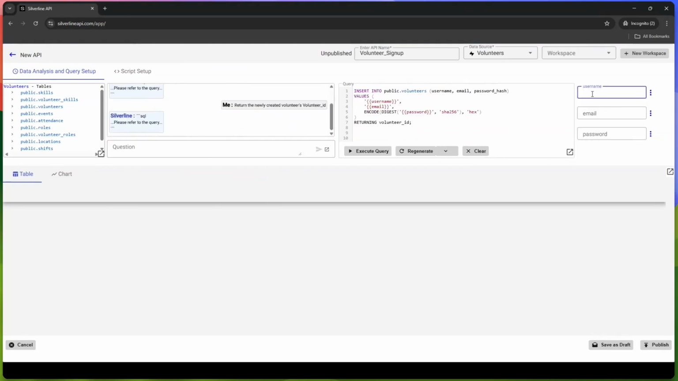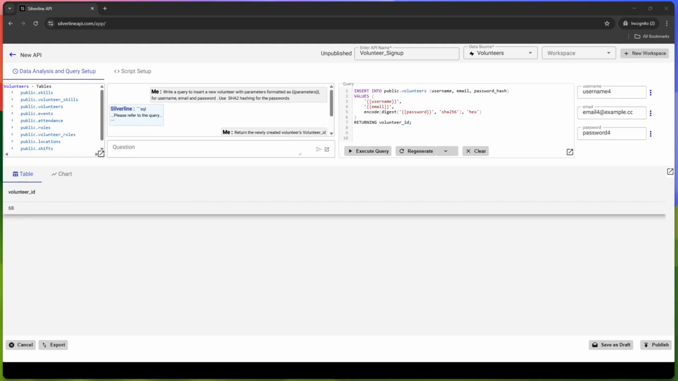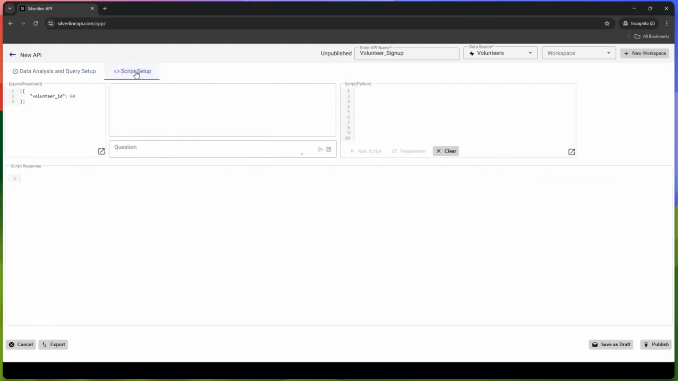Awesome, the query is now built for us. Let's test it once more. Perfect. We now have a volunteer ID that's been returned. Now, let's move on to the script setup. We'll specify that if the returned volunteer ID isn't a positive number, it should return a negative one. This acts as a safety net for potential issues.